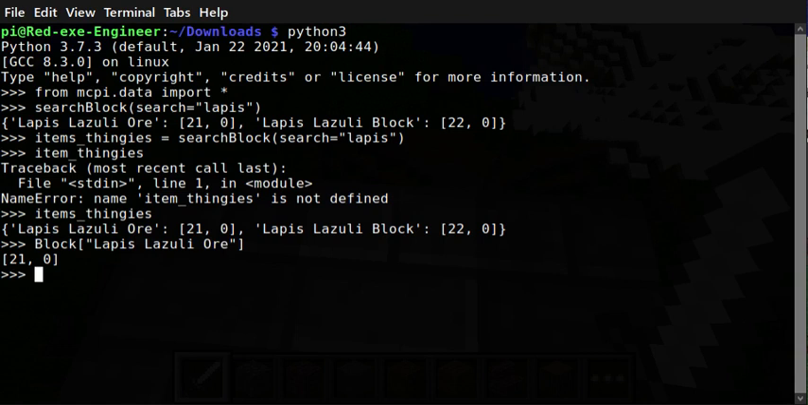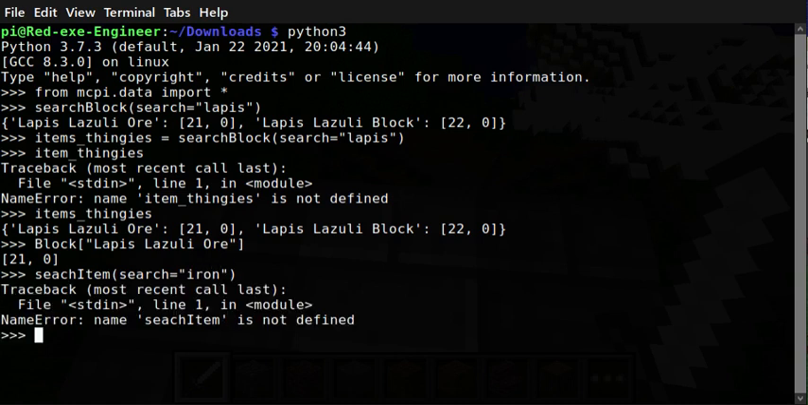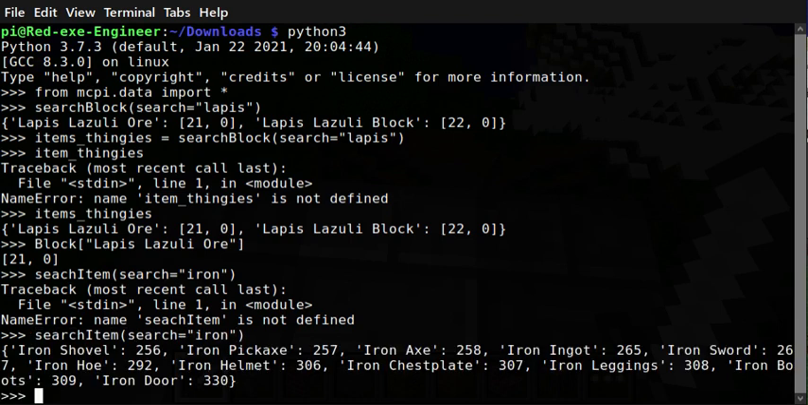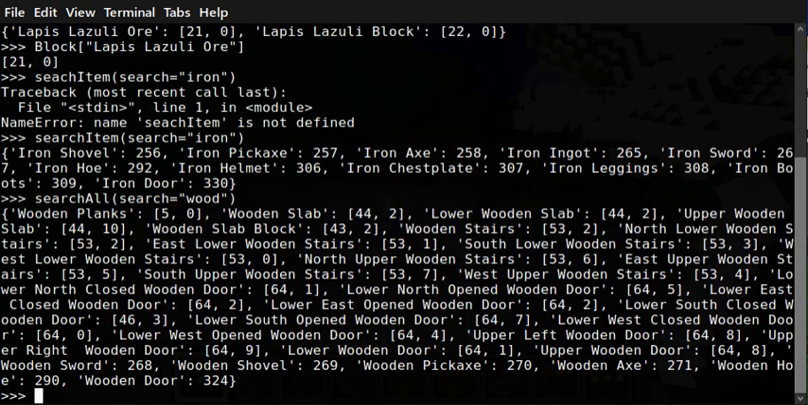But that's not the only thing you can find. Instead of blocks, you can search for items. Search item, and search equals, let's search for iron. And here's a bunch of iron stuff. And I suppose you can also search all. Search equals wood. That's a lot of wood stuff.